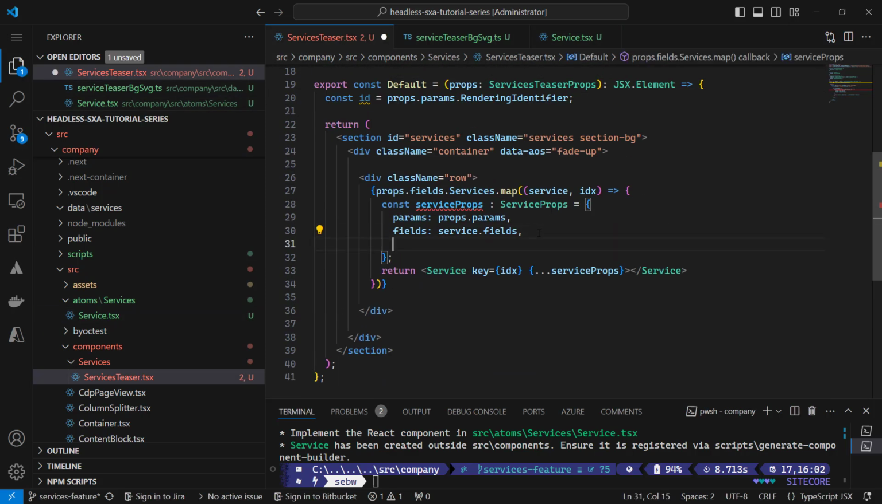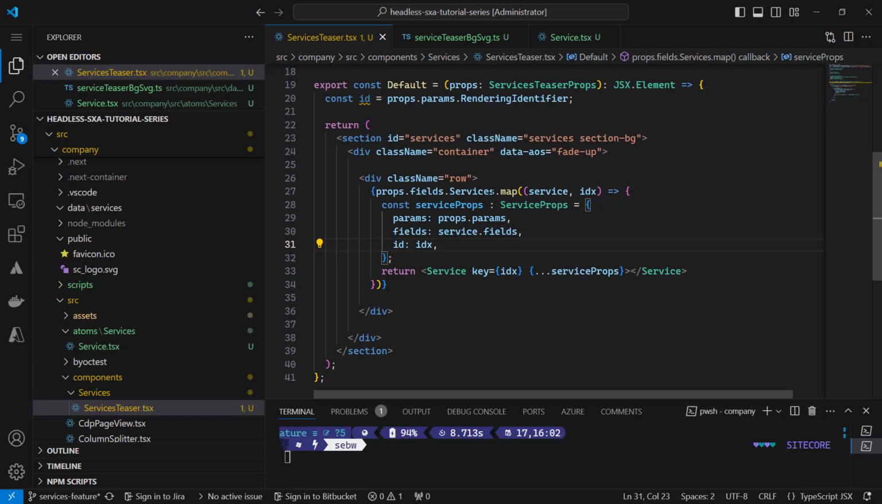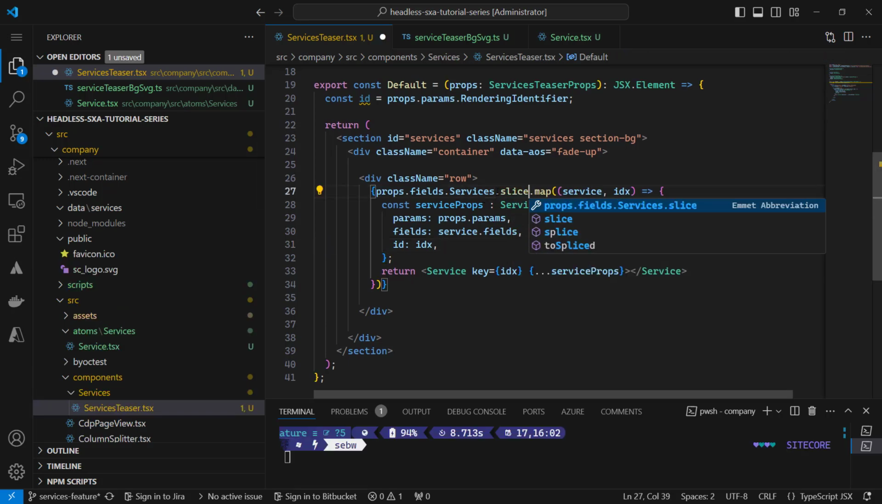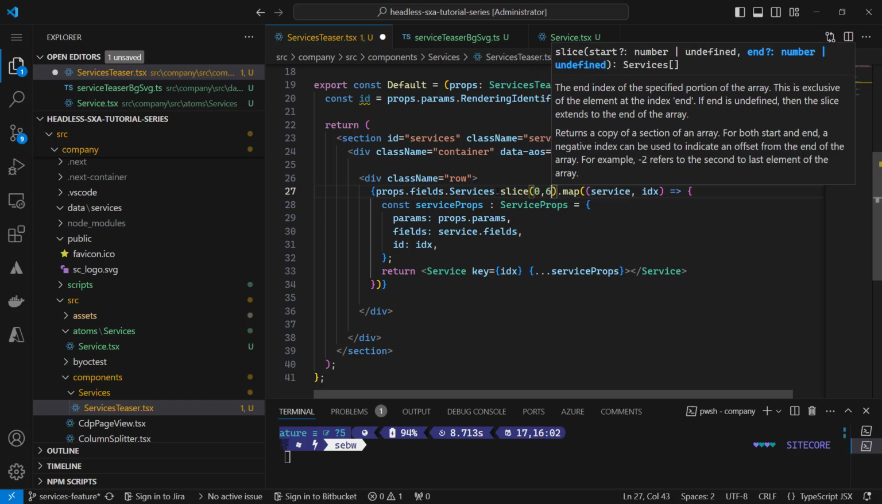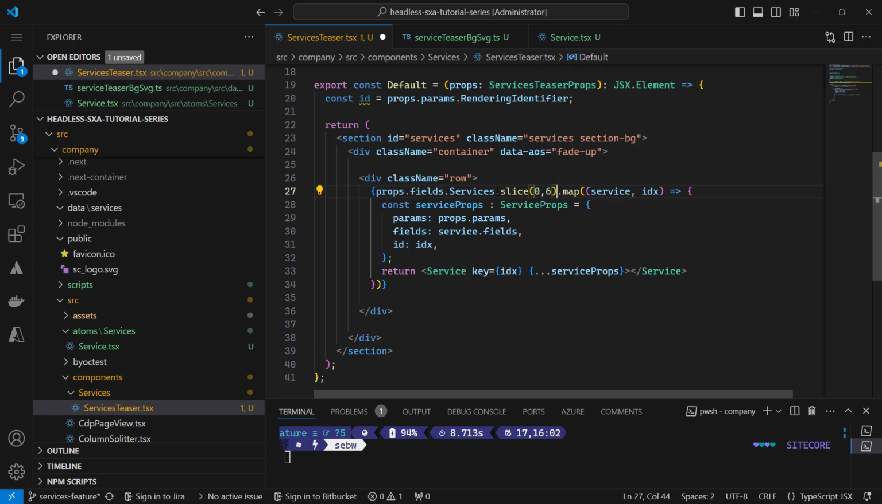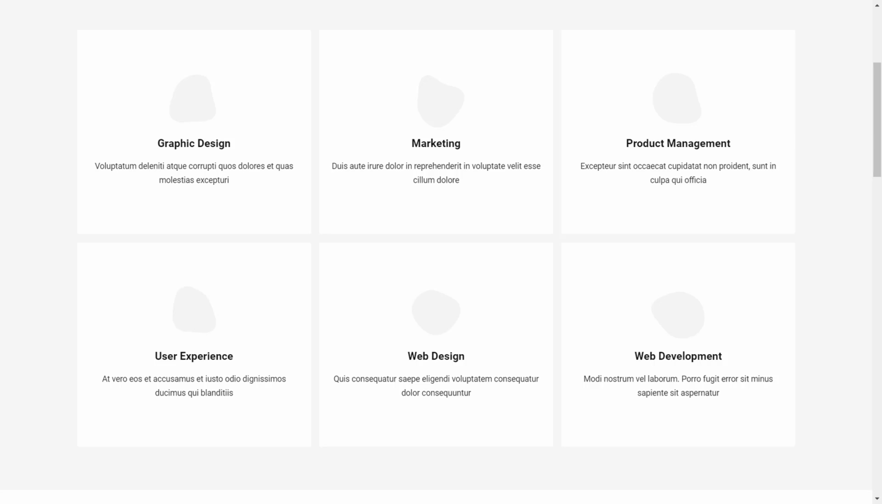Last thing I have to do is adjusting the service teaser component to pass that ID. So I'm using the index value from my iteration through the services array. As I have only 6 shapes and expect numbers between 0 and 5, I limit the number of iterations to 6 starting with the first entry. Now I can see that the component shows different shapes.